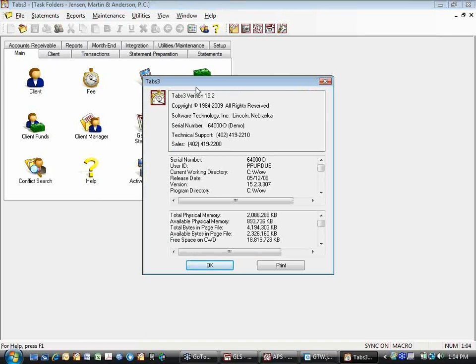When I click on that, the first thing I'm going to know is what version of the software I'm on and what release it is. If I'm on 15.1, if I'm on 14.2, whatever that is, I'm going to know that information right here at the top. The second piece of information here is what your serial number is. That will be right here.